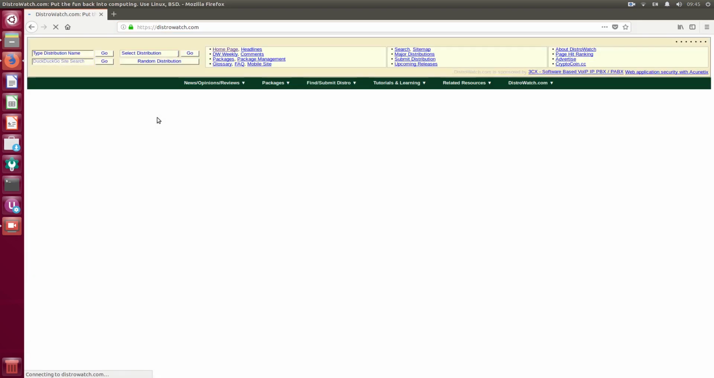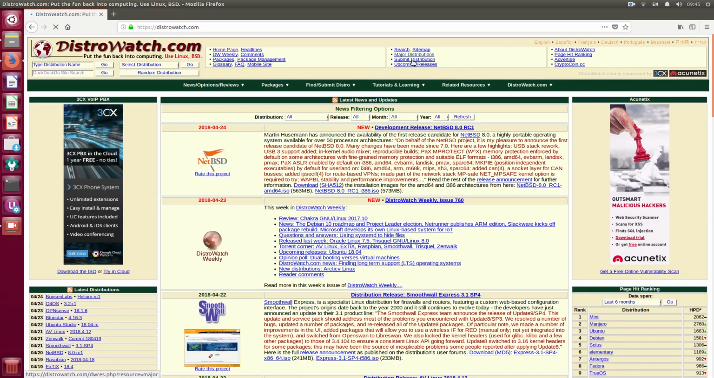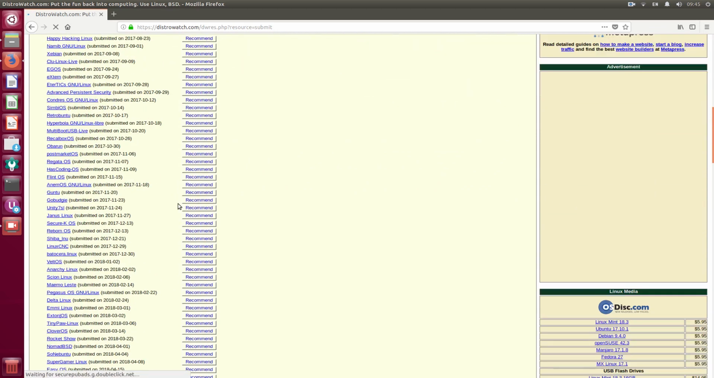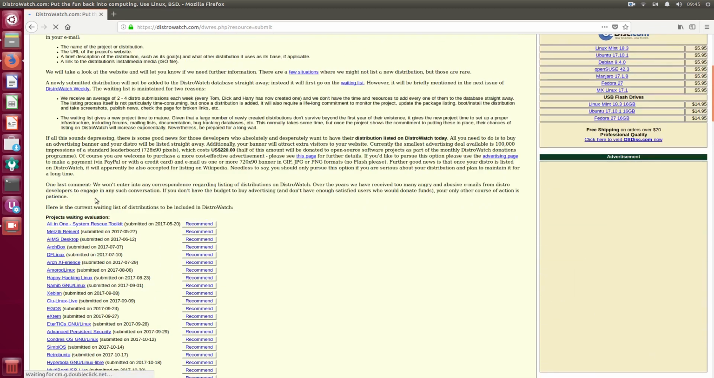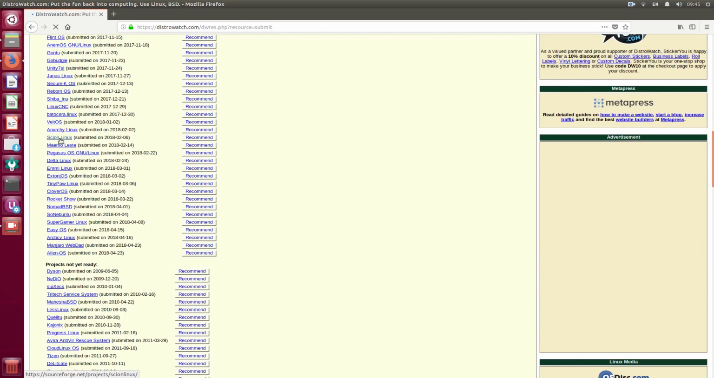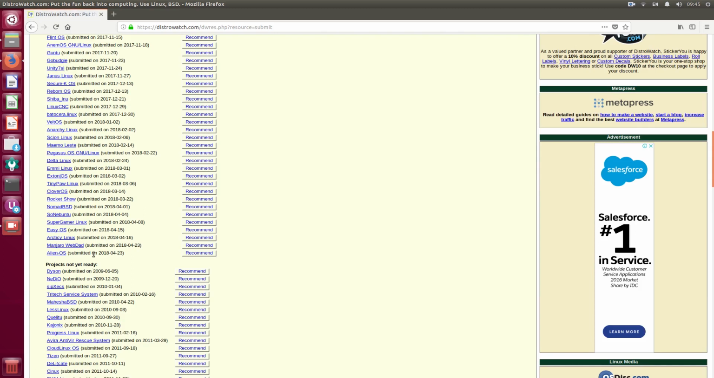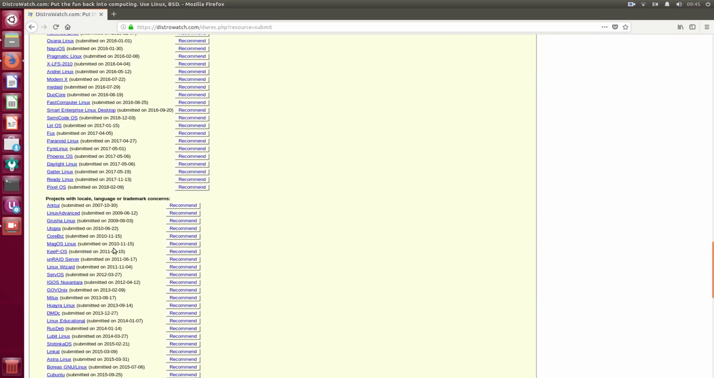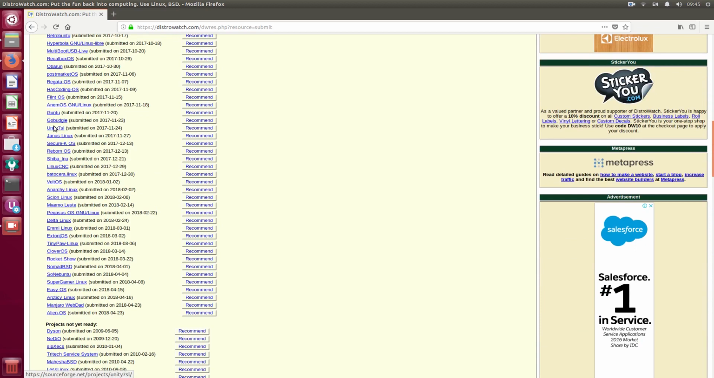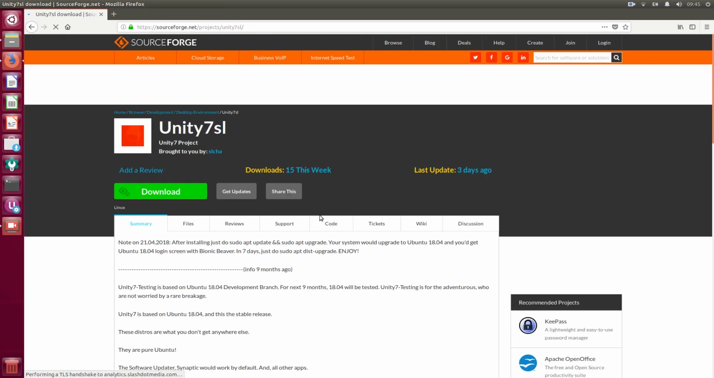So what I've found is if we go to submit distribution on the top of DistroWatch there, and we have a look down the page to here, Unity. Now this is under projects waiting evaluation, and we have quite a few distros here. You've got Unity 7 SL. Now there's also projects not yet ready, and projects with local language or trademark concerns. So this is the one we're looking at, Unity 7 SL. Now this is the one here.